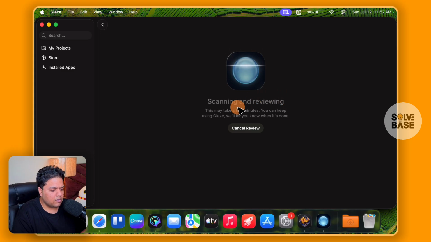Like you can see, it's currently scanning and reviewing. If you want, you can just cancel the review from here, if you want to make some changes. And of course, you can always make changes. You can update the app, add things inside, and then you can publish the changes to the public store again.